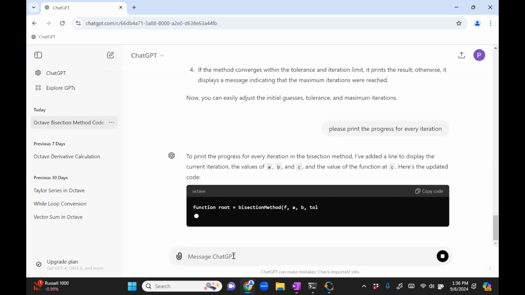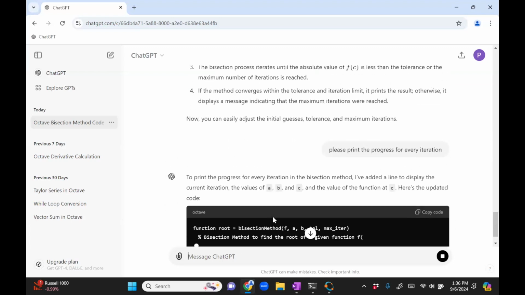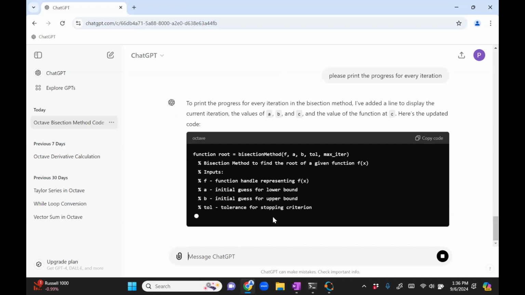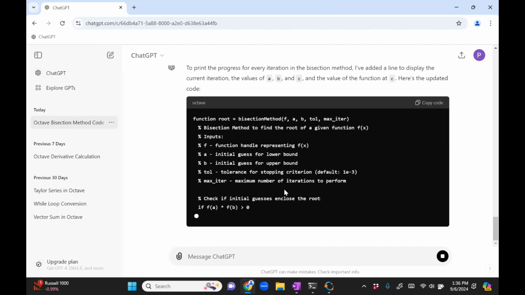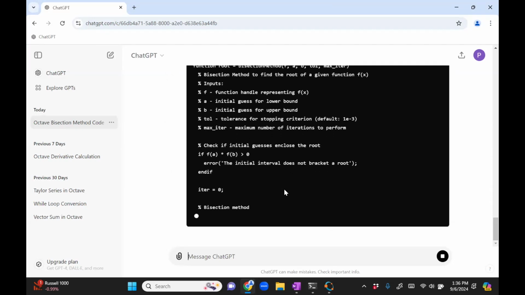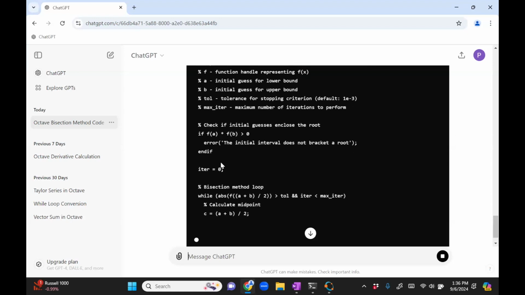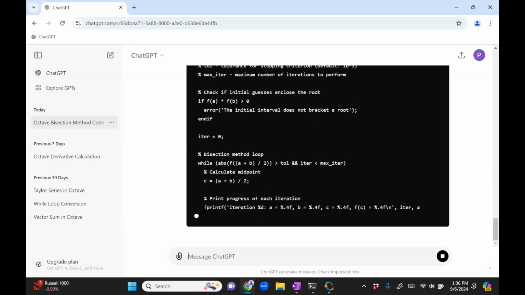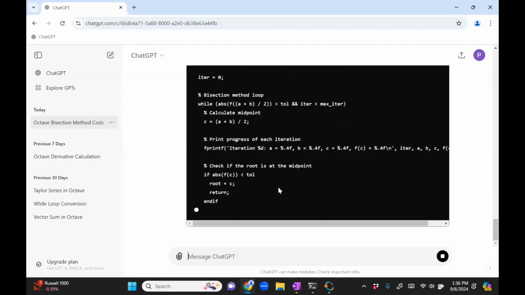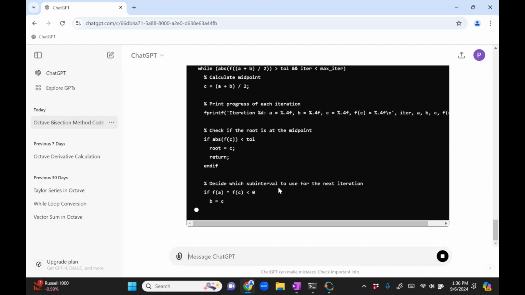So this is just a print function, which it will probably put in the bisection method. Let's see if it does that. So everything here is the same, except that right here, fprintf, that would do the job which we're trying to make it do.